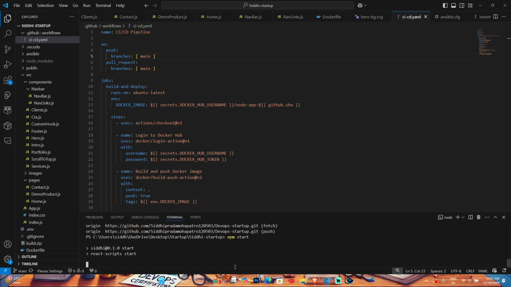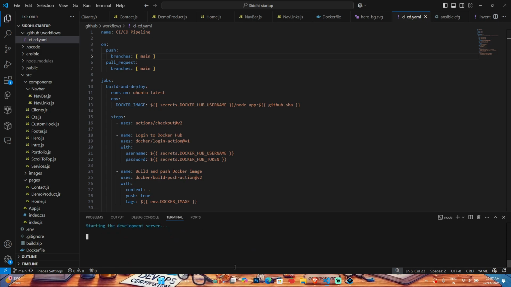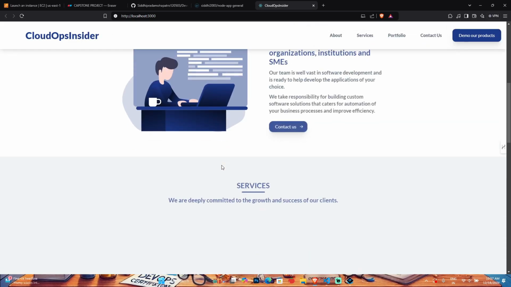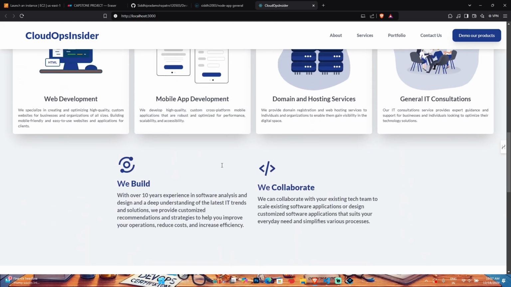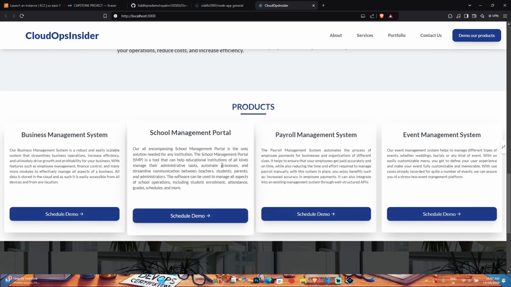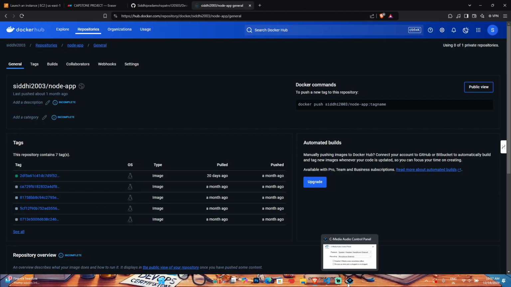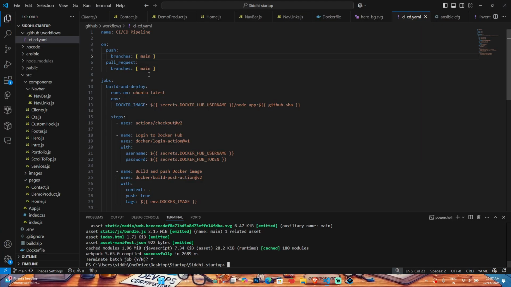Just start the server. And as you can see, this is what our application looks like. This is a small application that I built. Okay, let's remove that and stop this right now. So this is our application's CI/CD script.